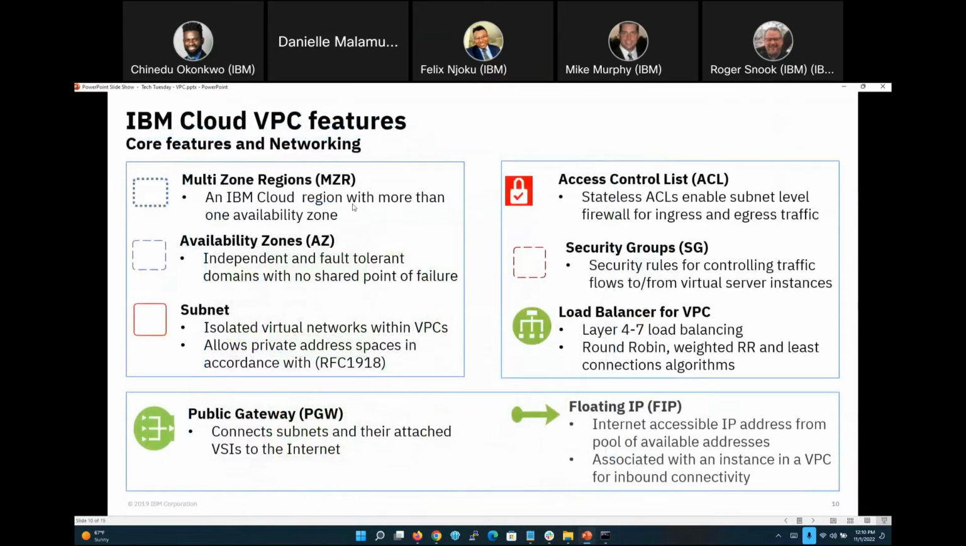And these are some of the other features of the VPC on IBM Cloud. You have multi-zone regions, and each multi-zone region has 3 availability zones. And in each availability zone, you can set up a subnet for your VPC. And you also have software-defined access control lists, security groups, and load balancers as well.